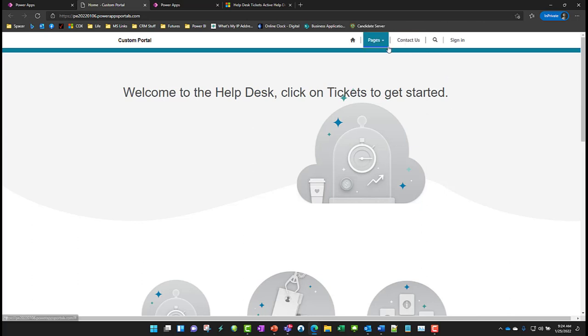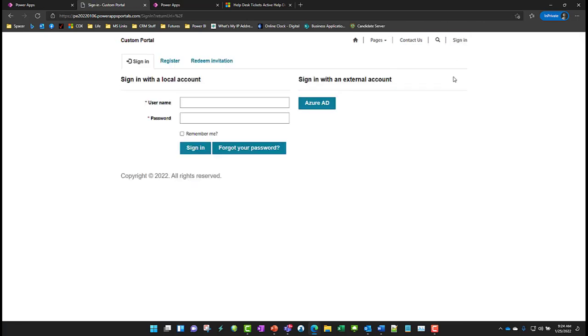In this portal, we have a page called Tickets. It says click on Tickets to get started. But there are no tickets. It's because you have to sign in. I've got an access control rule. I'm going to be using Azure AD to sign in.